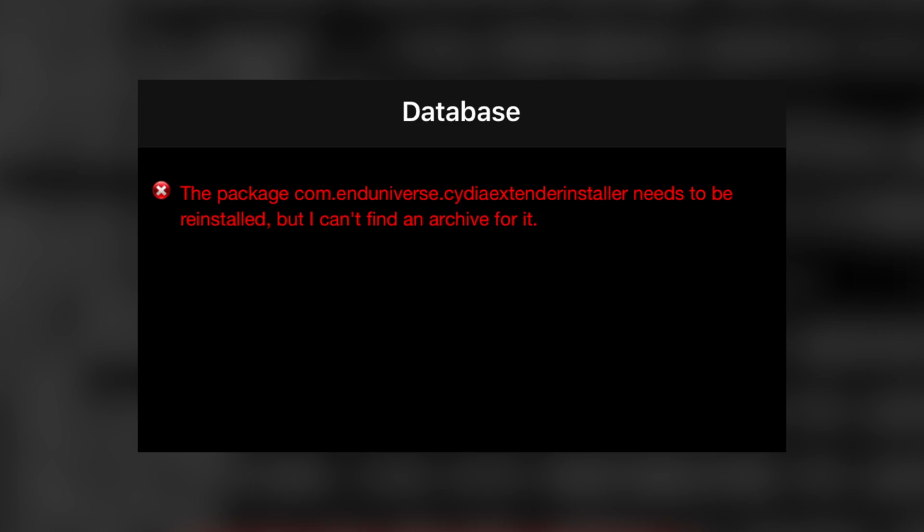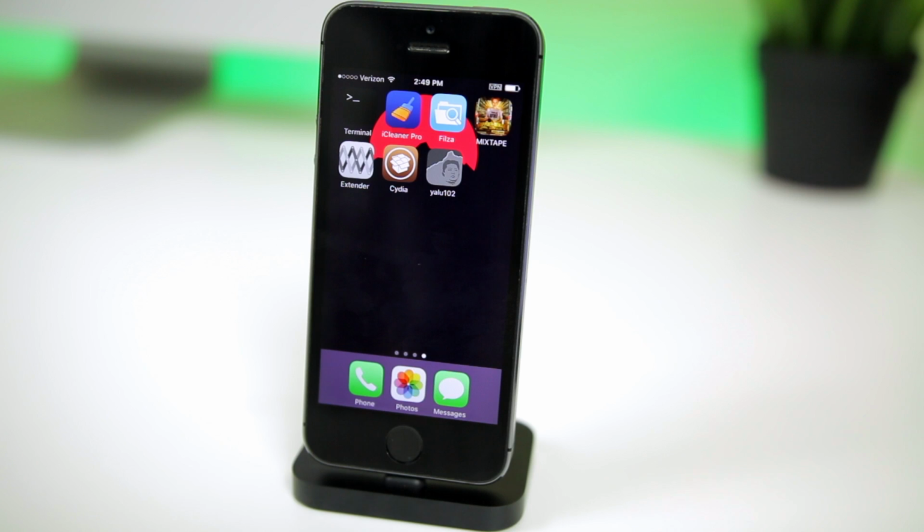Now, if you get the database error inside of Cydia where it says needs to be reinstalled but can't find an archive for it, you're gonna have to run a long command in terminal. And I will have that command in the description below, so make sure to check that out. It's basically just going to force remove the package from your device.